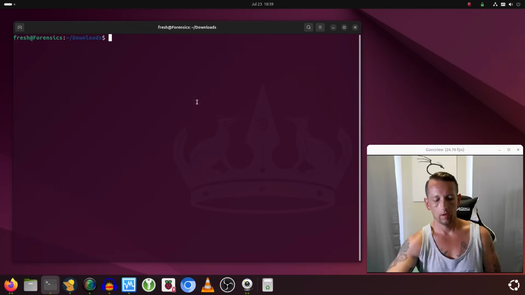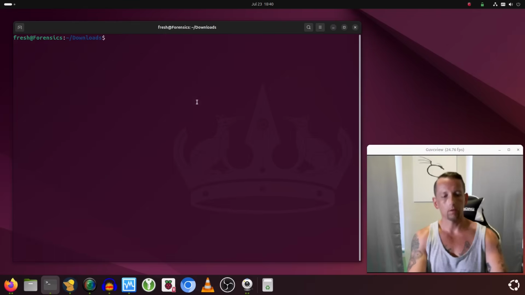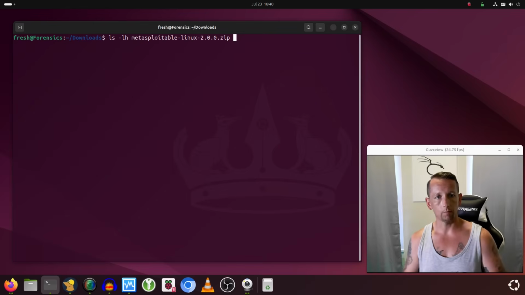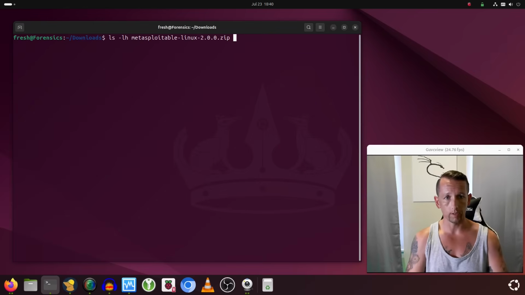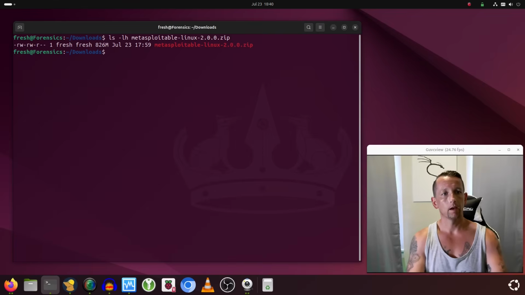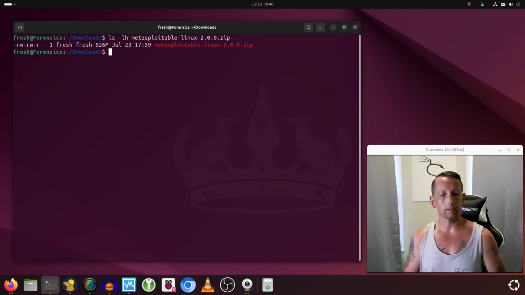Alright, so inside of my downloads directory, I'm going to have a file. It's going to be a zipped file. It's called Metasploitable, followed by something at the end. So I'll run ls -lh, and there it is. It's called Metasploitable Linux 2.0.0.zip. This is obviously a zip file. It's 826 megabytes in size.